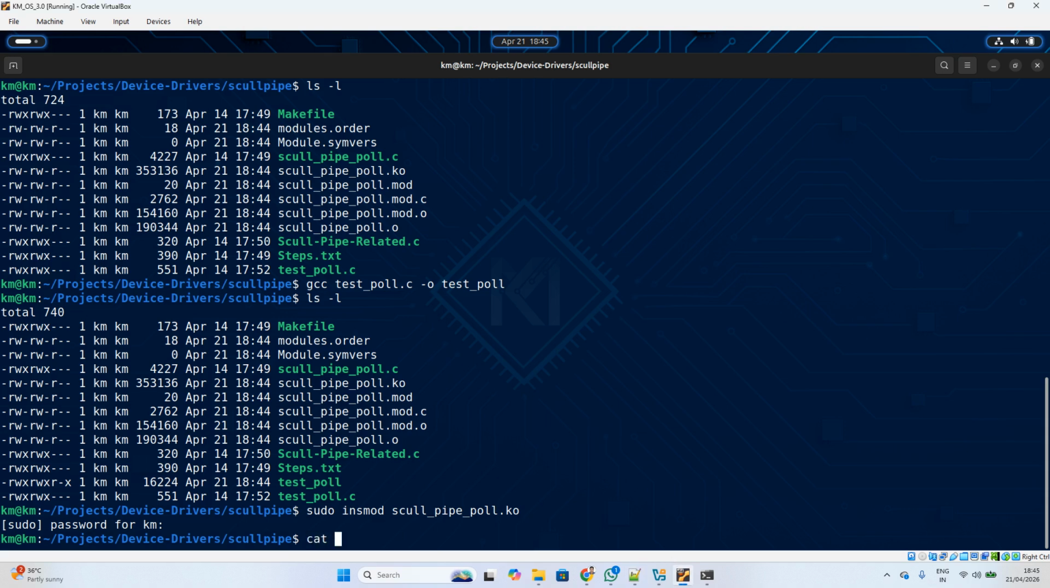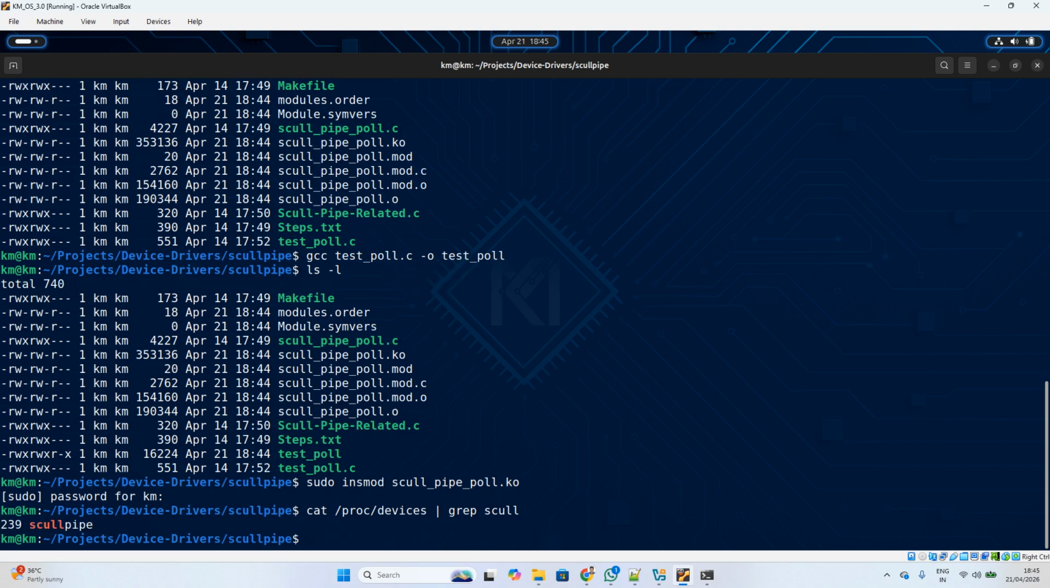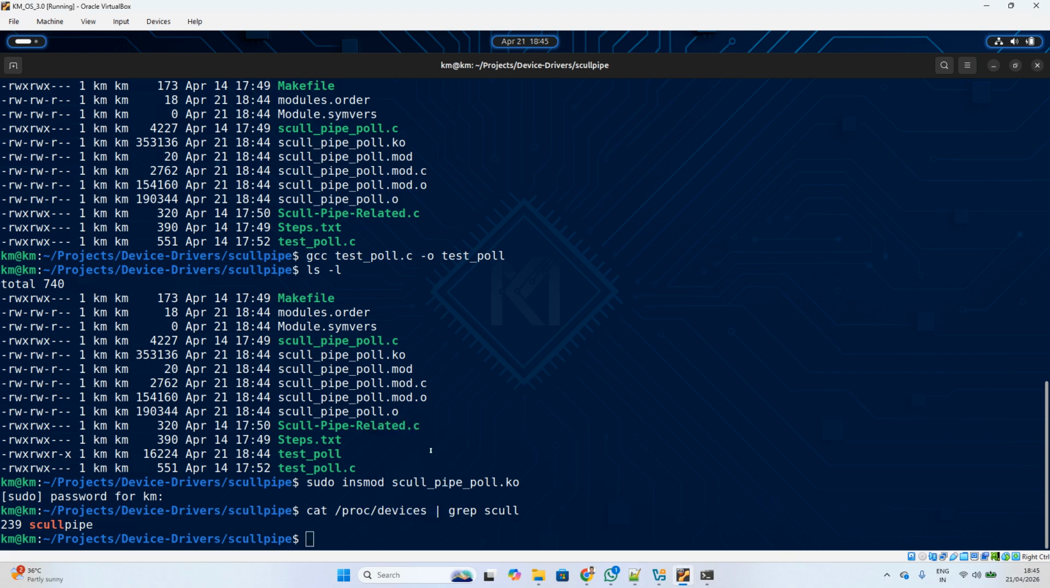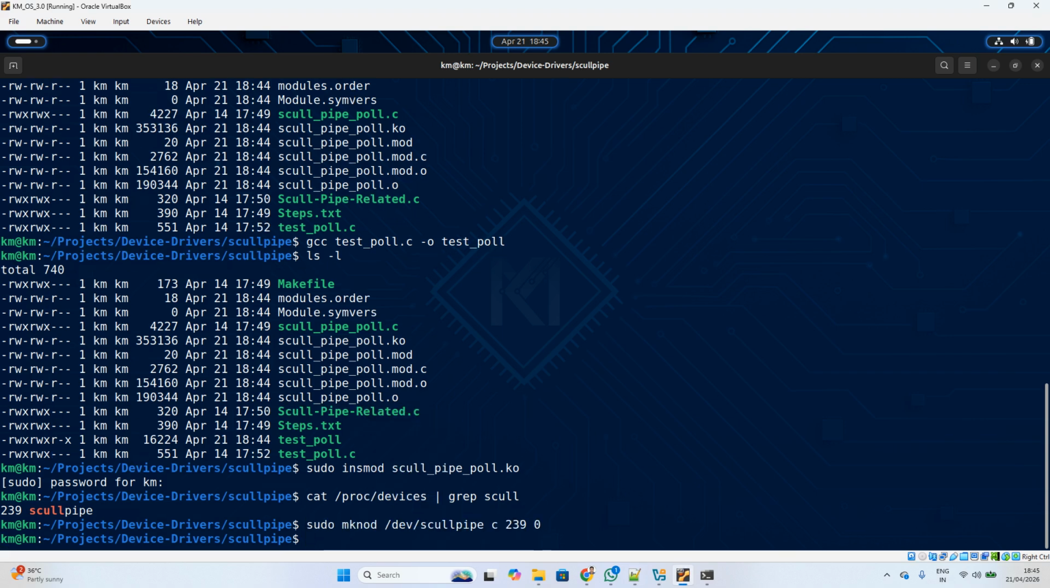So cat /proc/devices | grep scull. So 239 is the major number of that particular device. So now what we have to do is make a node with that major number. I have to take this major number, 239. So we are making a node. So we will make the node. So the node has been made.